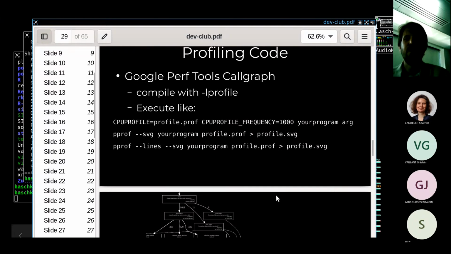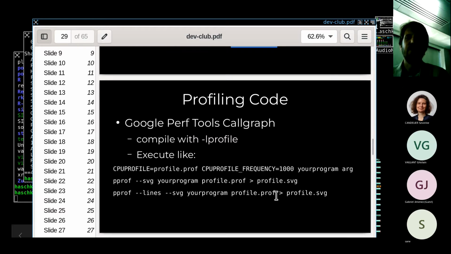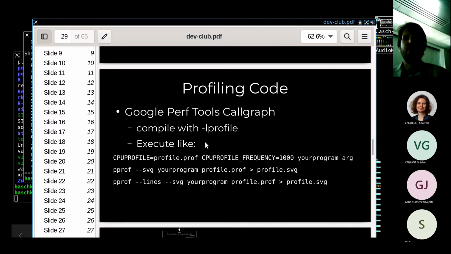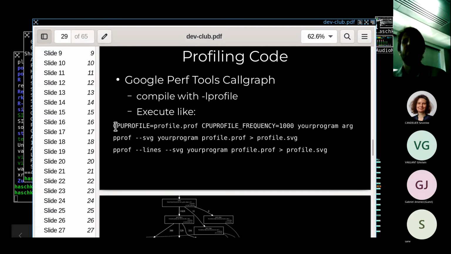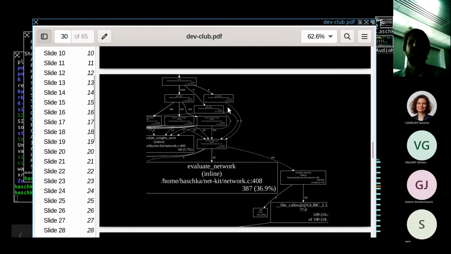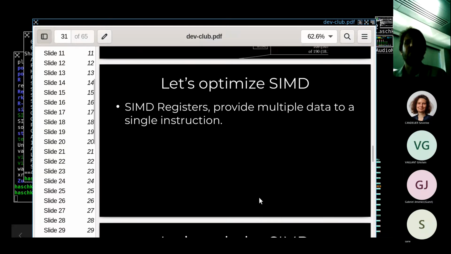And then there is Google's profiling stuff. It works a bit more complicated because you have to compile your program with the lprofiler switch, which links it to this library in order to do the profiling. Then you can run your program with these environment flags, which tell you how often you want to instrument your program and where to write the profile that you generate from this instrumentation. And then it creates nice output like this, where the boxes are bigger where you spend most of the time in your code. So that's the way it looks.